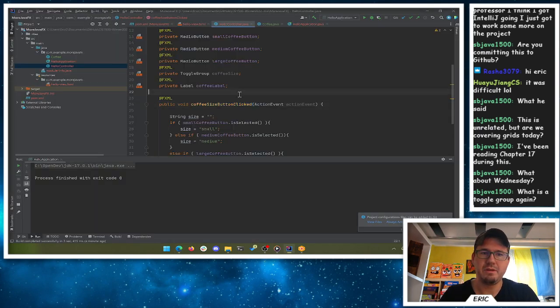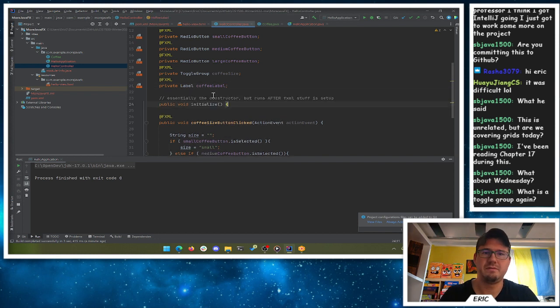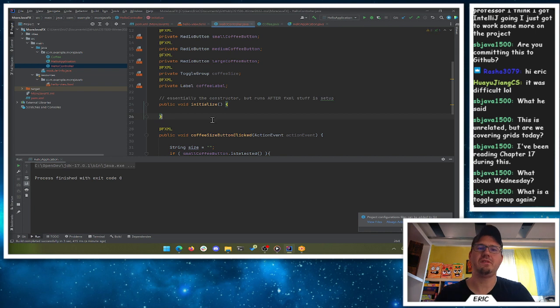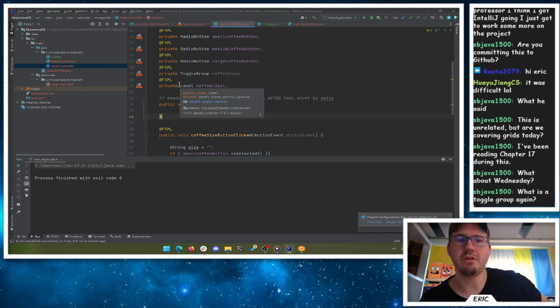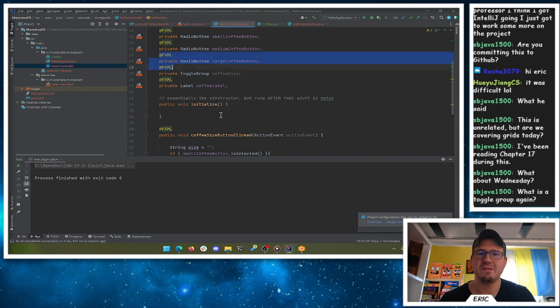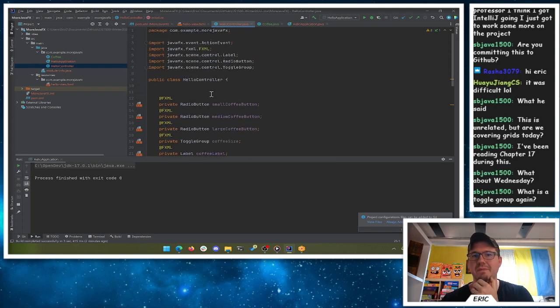So with FXML, there's a special method that runs that actually will go and create all of these FXML objects. And it doesn't happen in the constructor. So I can make a constructor for this HelloController here. The problem with the constructor is it runs first. Then all the FXML stuff gets set up here.